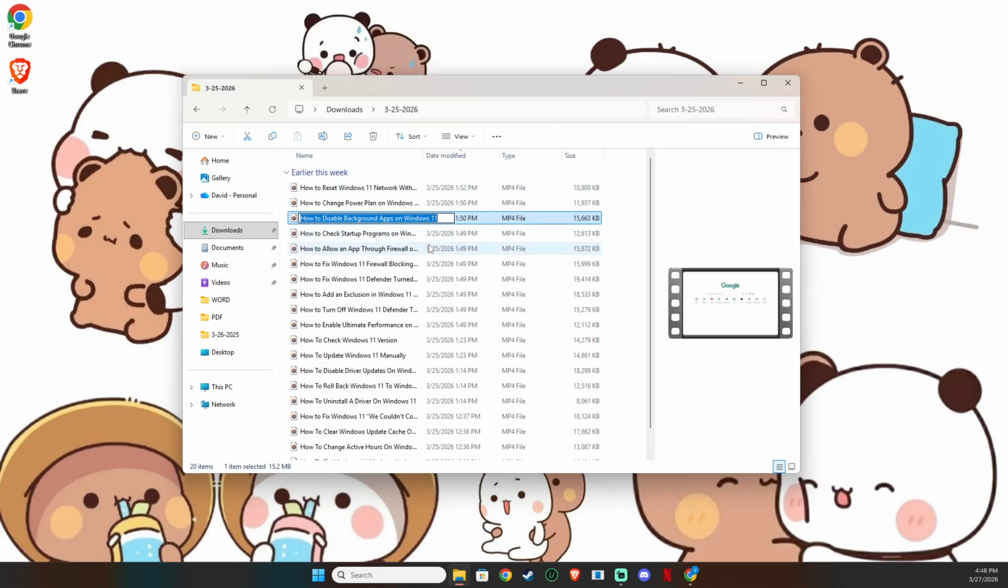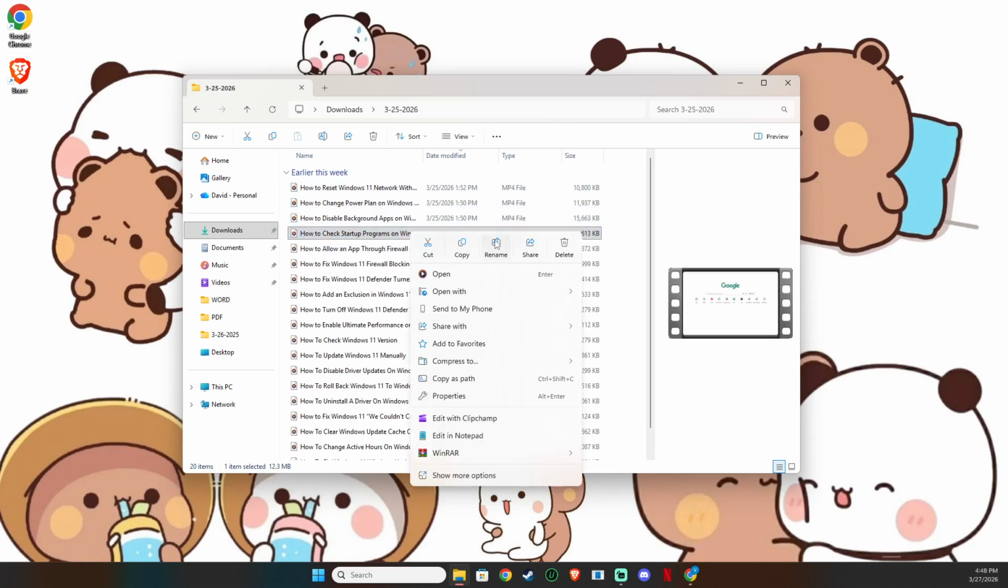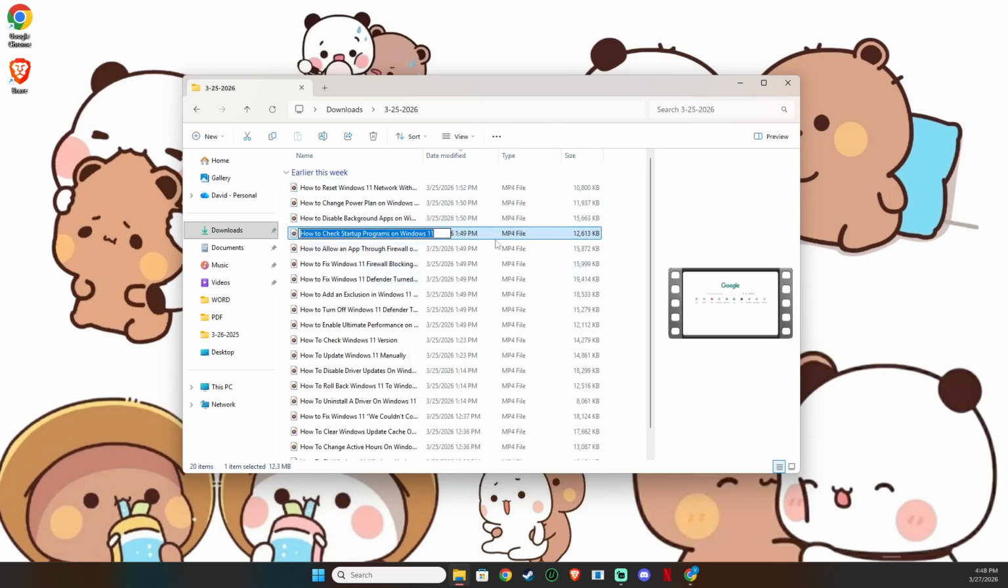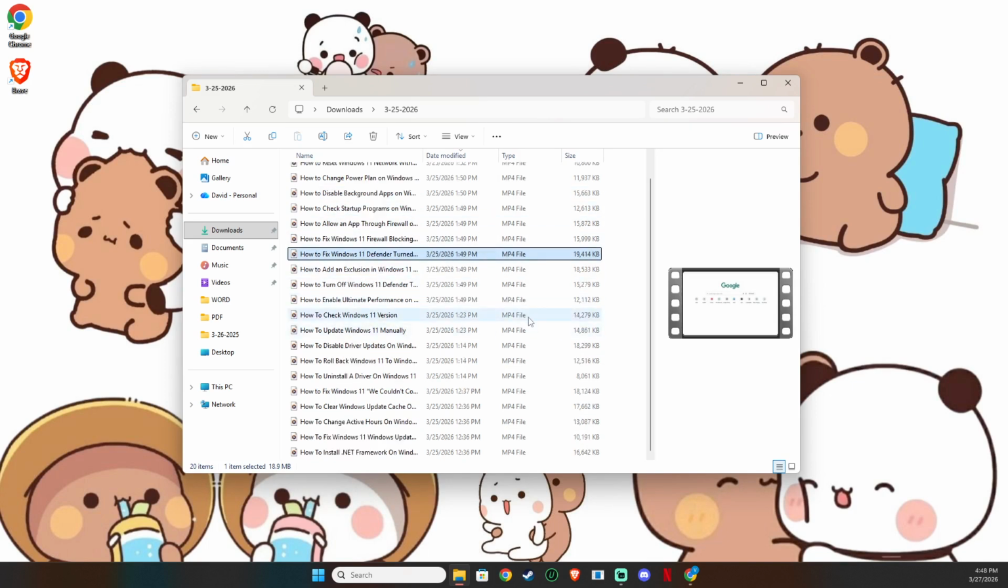A quick word of caution: only take ownership and grant Full Control on files and folders you own or manage. Changing permissions on system or shared items can affect other users or software. Use this method to regain access responsibly, and you'll resolve the "You Need Permission" error cleanly and safely.